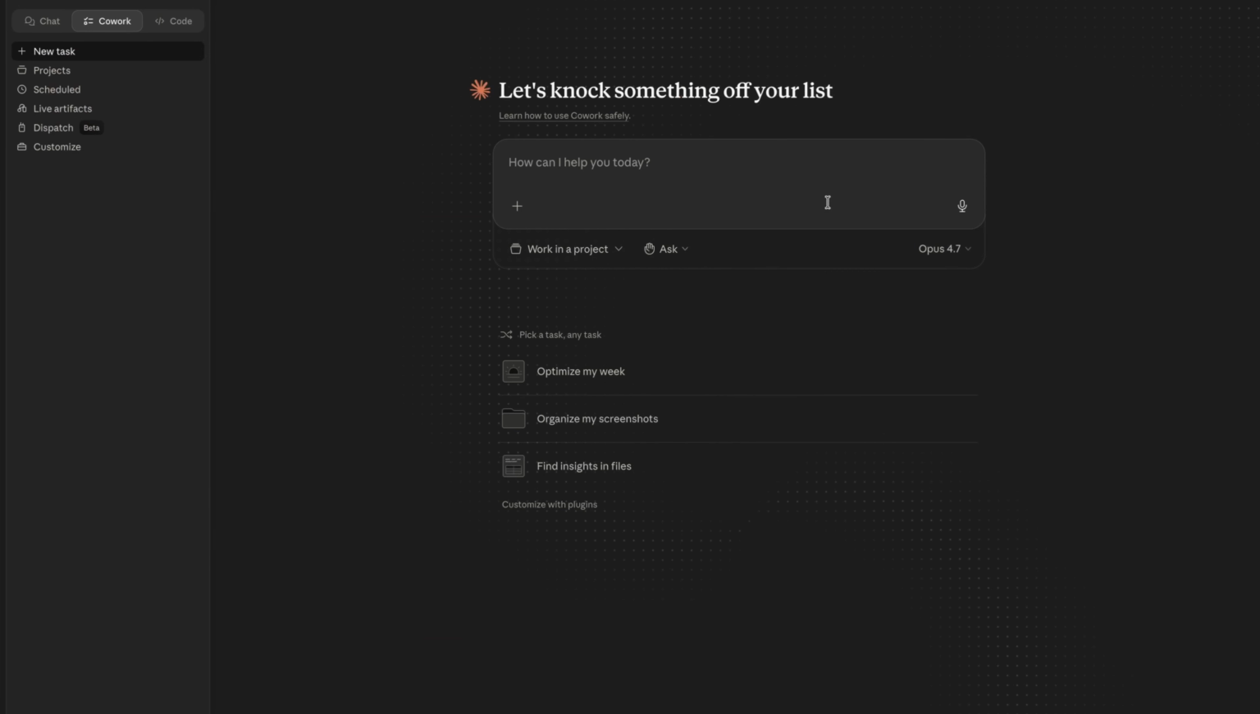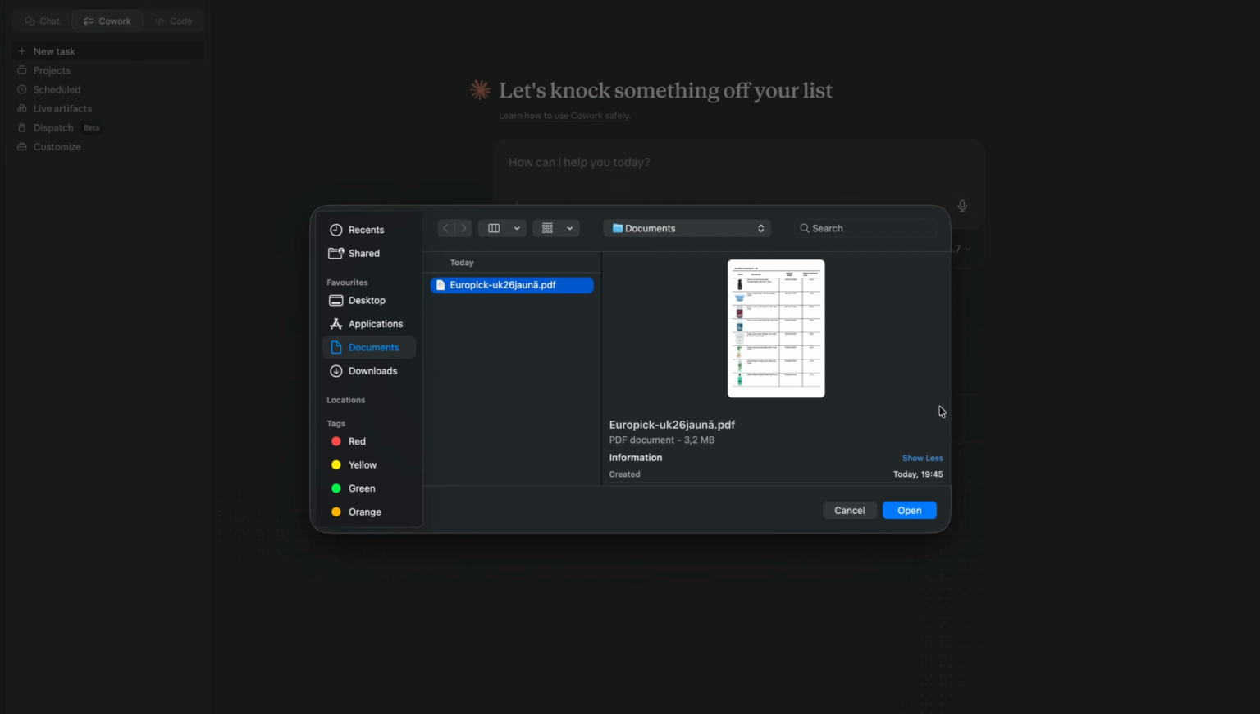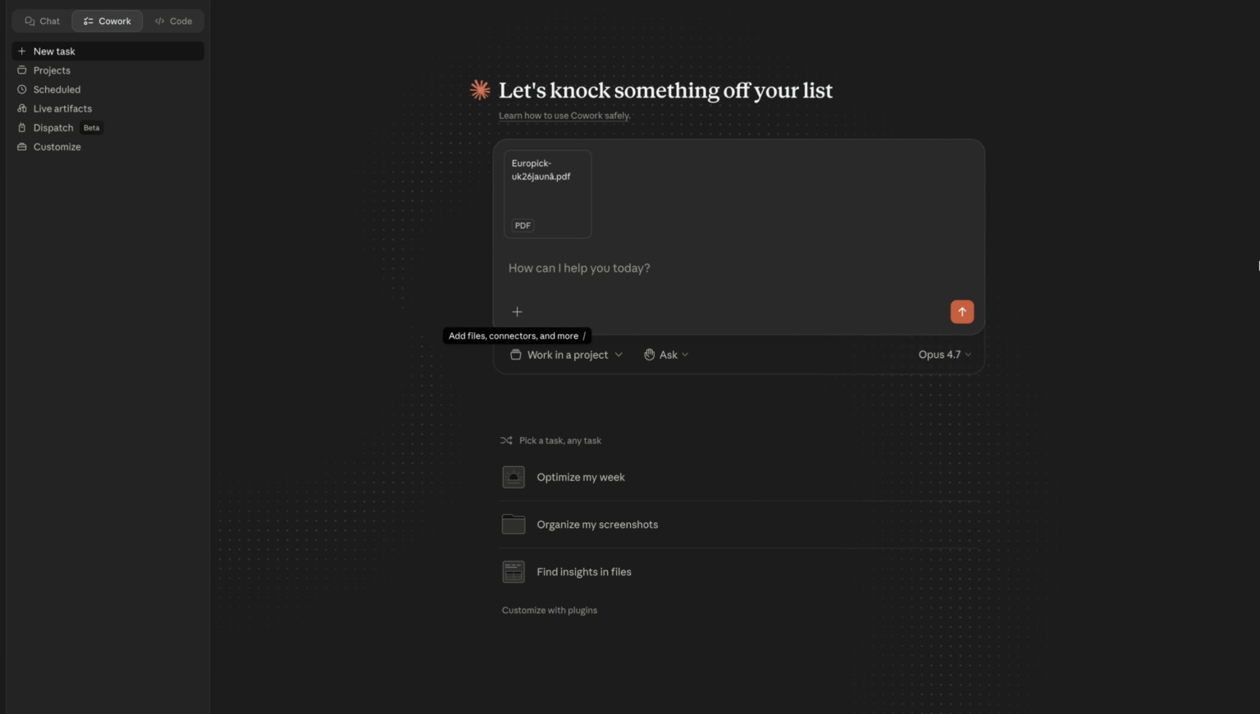I'm first going to start off by adding my supplier file. So to do so, I'm going to add files or photos. Here I can see my supplier file and I'm going to press open. So you'll see that then here. And now to get to prompting.